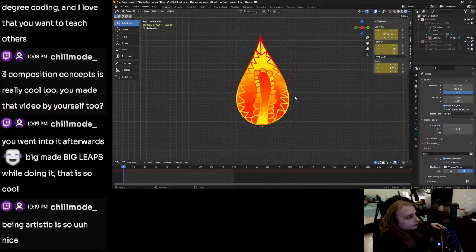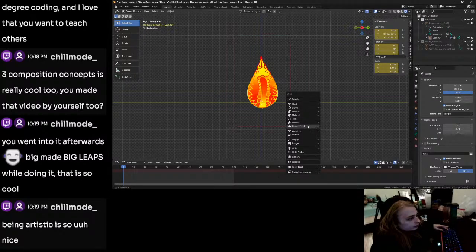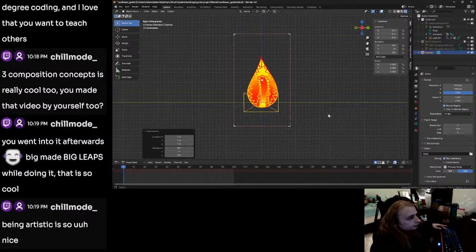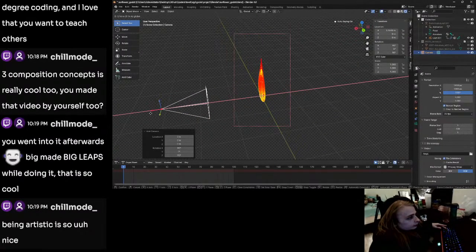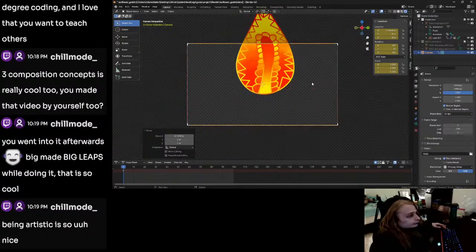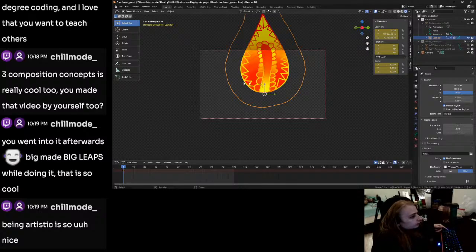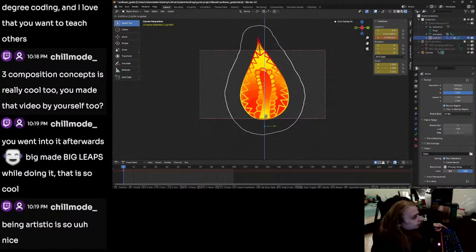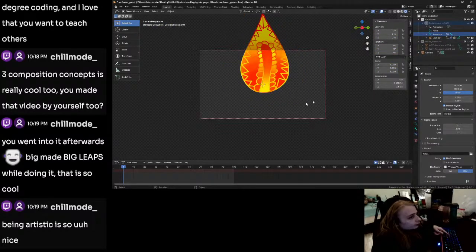And then, oh, do I not have a camera? I don't have a camera in this scene. Okay, I need a camera. Camera. Oh, goodness. There we go. And now I can take this leaf. Oh, I don't want to take the leaf. I need to move the armature. So I need to see the armature.